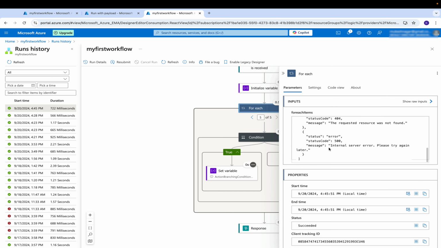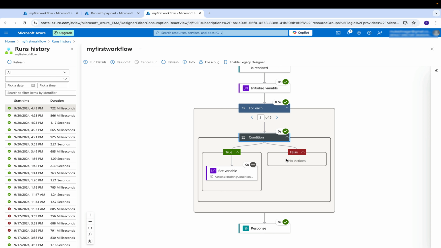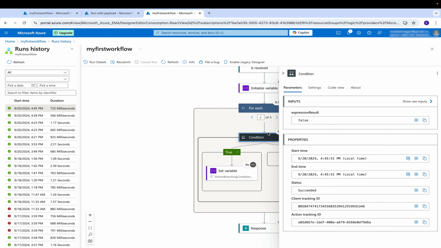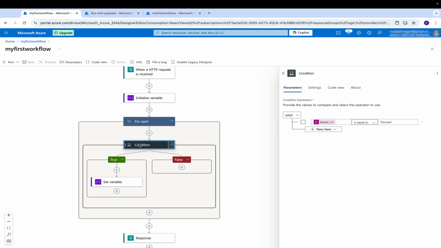Okay, the entire body came, and the first time it should iterate for the false, so it was not success. Second time, let's see what came here. Oh, but we did not set anything. That's fine. So it looks like it never went for the true. Let's see what is wrong. Okay, let me go into the condition.